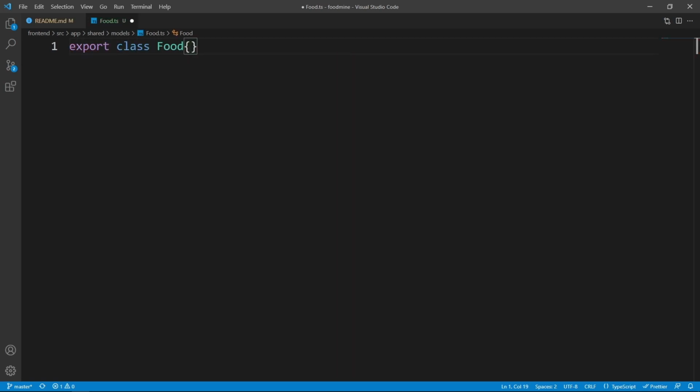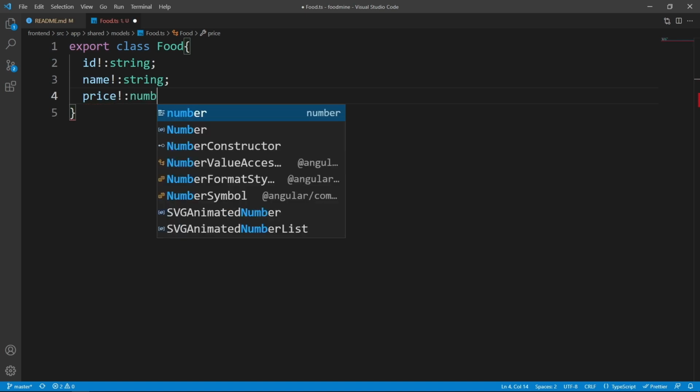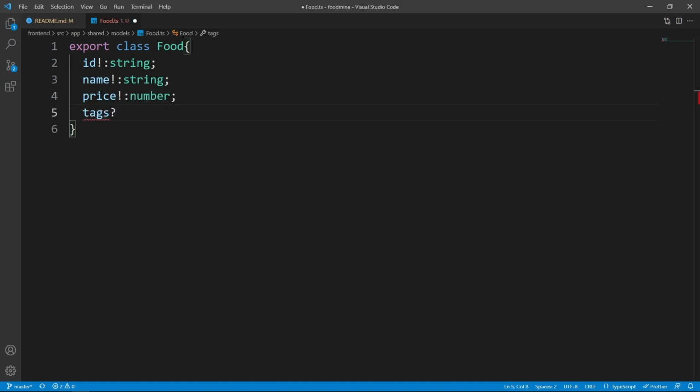So we have the food model as a class here. Let's add its members. Let's start with ID that is required. We define a required member by putting an exclamation mark after its name, colon, the type of ID that is a string. We repeat this process for other members of this class. Name, required, string, price, required, number, tags, optional. We define optional members by putting question mark instead of exclamation mark.